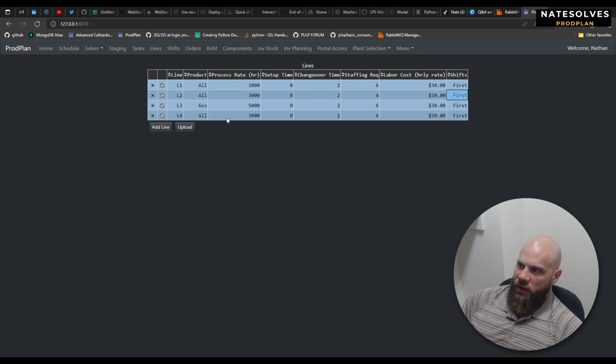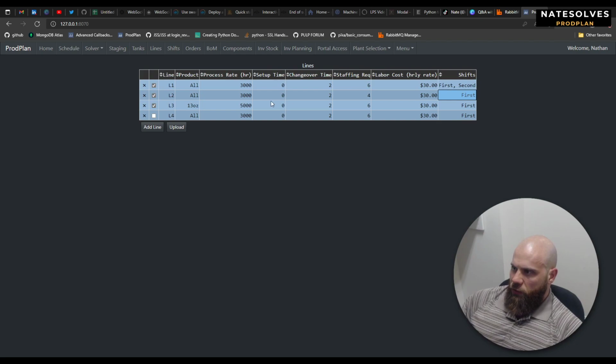Likewise for the lines, let's just use 3 lines. Let's make this a 13 ounce only line, and let's say we'll run line 1 on first and second shift, and the other 2 just on first shift. Then we'll go to orders.